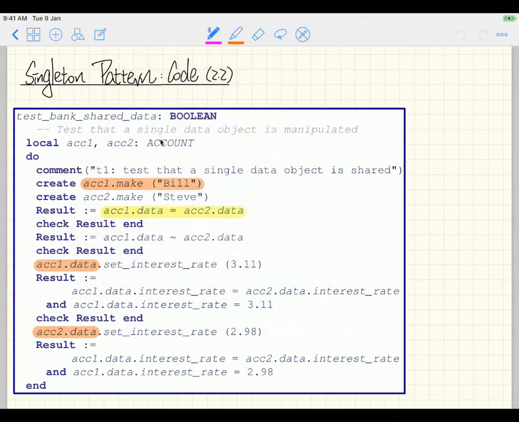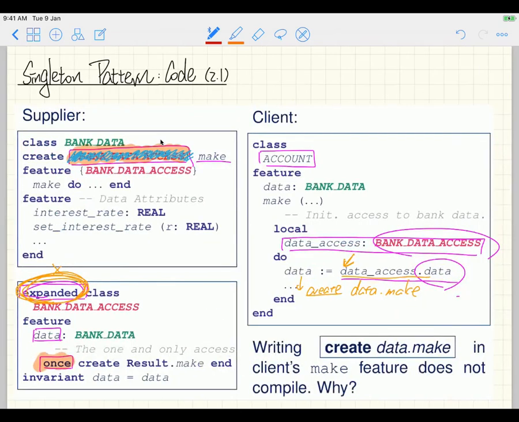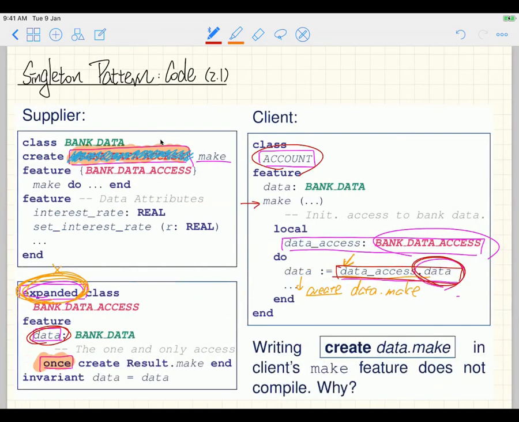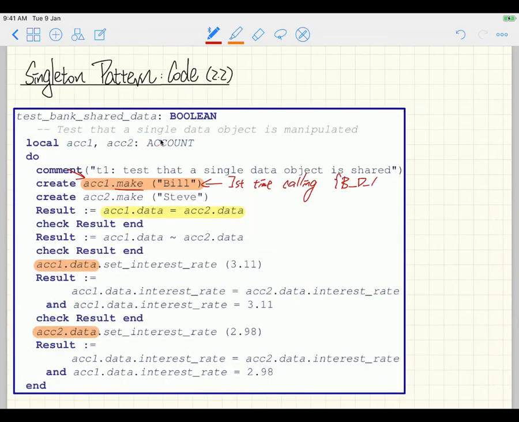Whenever you want to understand the behavior of the singleton pattern, you want to know that the very first call to the account, in this case the account is simply just over here, right? When we call the make over here, we're simply going to call data access.data. So this is the very first time we try to call data, and data is the once routine we have. So now I can say that this is the very first time calling bank data access dot data.